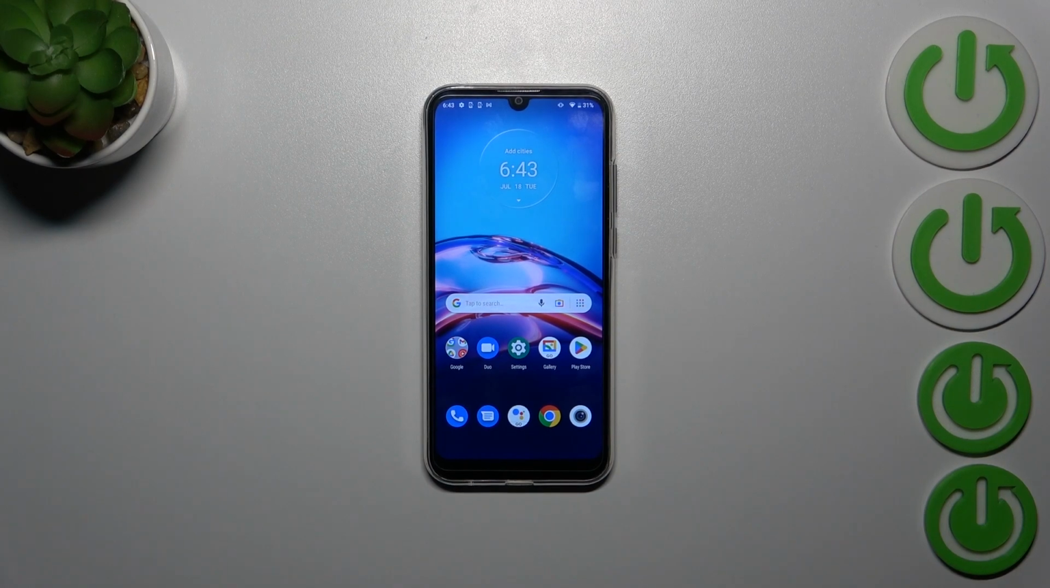Hi everyone, in front of me I've got MOTOROLA Moto E6i, and let me share with you how to allow unknown sources on this device.